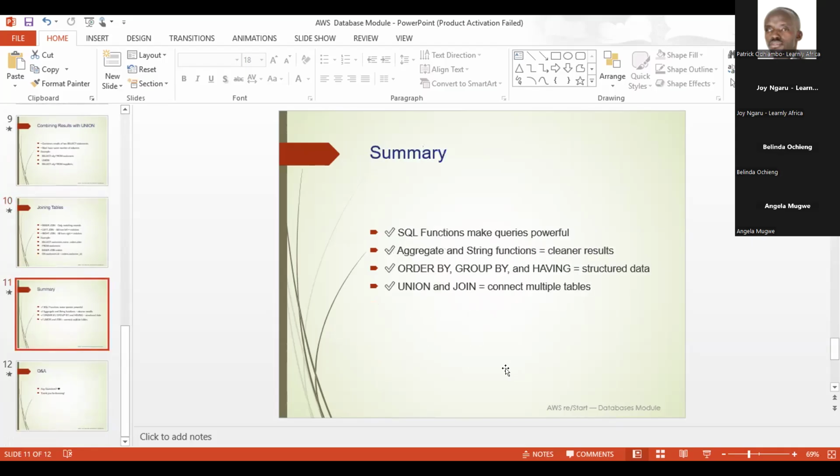So to summarize what I have talked about today are SQL functions. SQL functions make queries powerful. Aggregate and string functions for cleaner results. Order by, group by, and having for structured data. Union and join connect multiple tables.